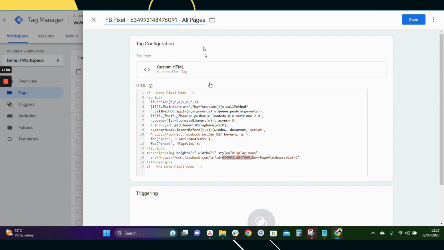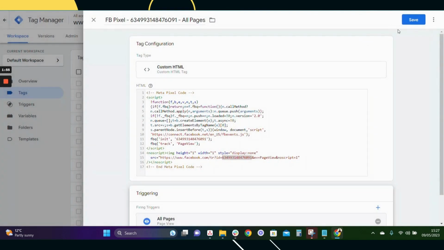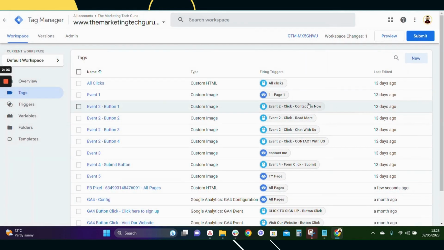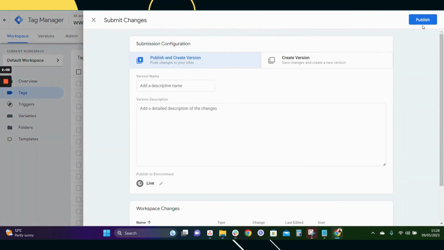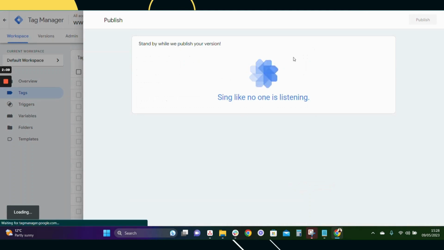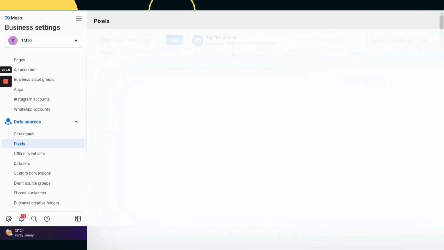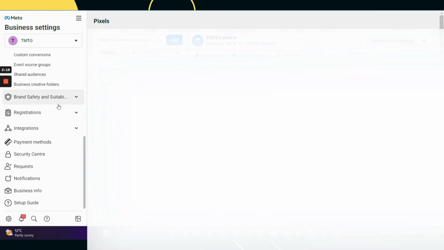So once I've done that, you want to go down to triggering, and you want to go to all pages. So basically anywhere one of your leads or prospects goes to, this pixel should be tracking them. I'm just going to press save. I'm just going to submit that for the time being. And then I want to go back to Facebook and press continue, and then cancel. So we got our pixel set up there.